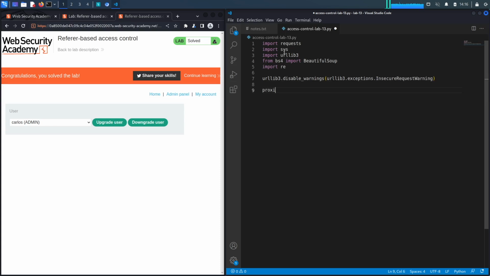And then we're going to set our proxy settings. So send all HTTP traffic to where Burp is installed, which is http://127.0.0.1 on port 8080. We're also sending HTTPS traffic to the same place. So 127.0.0.1 and again port 8080.